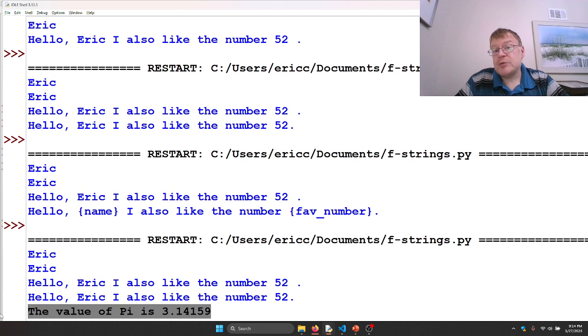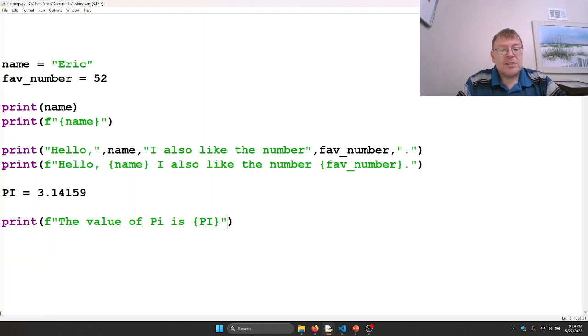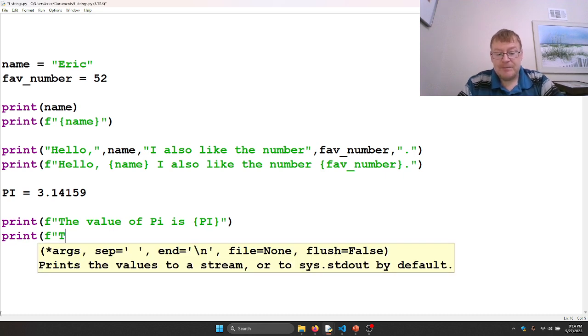But one of the other things that we're able to do with format strings is we can control the number of decimal places. Now, if you recall, decimal numbers can sometimes be referred to as floating point numbers. So let's say I want to print out the value of pi to 2 decimal places.